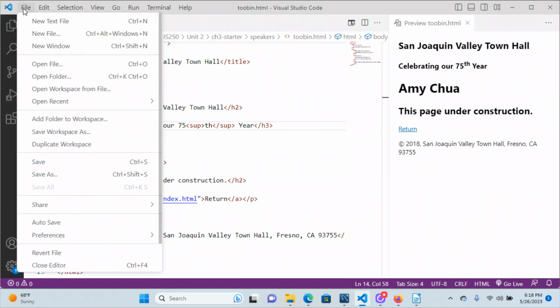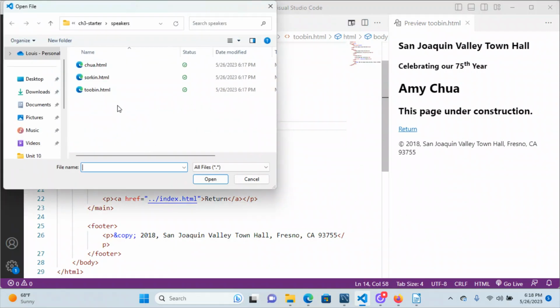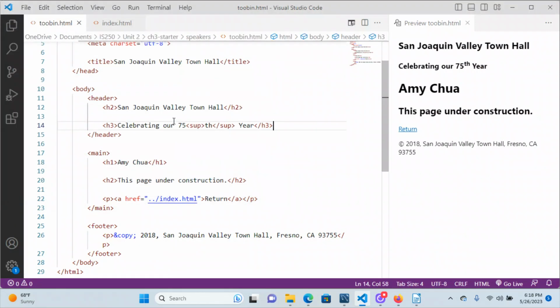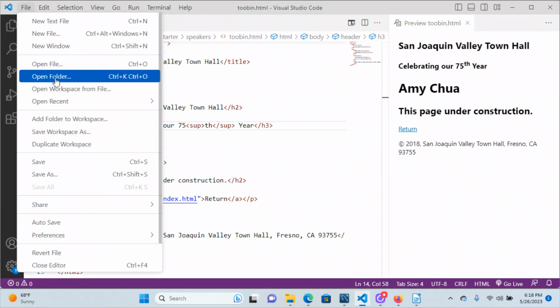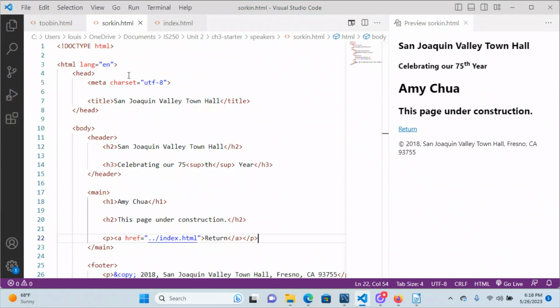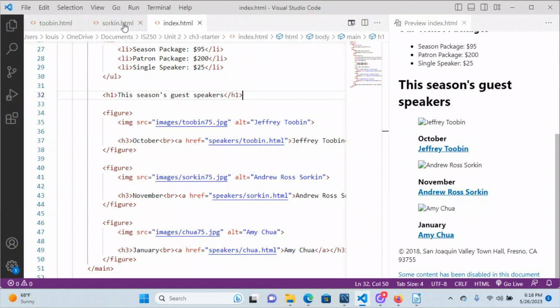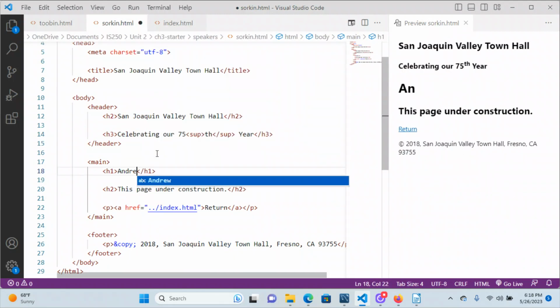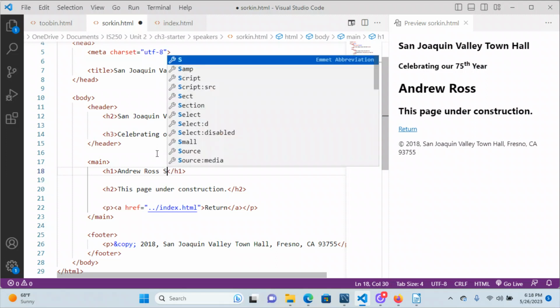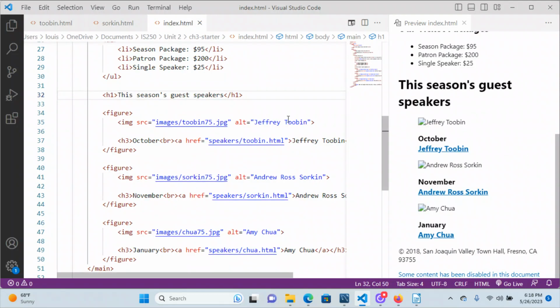So that's what I messed up on. I'm going to go ahead and crack these open again. And of course it won't do it for me. Okay, there's Sorkin. So this is what I messed up on. I forgot to change this heading here. So for this one, it should say Andrew Ross Sorkin. And then for the Tubin here, what's Tubin's name? Jeffrey Tubin.